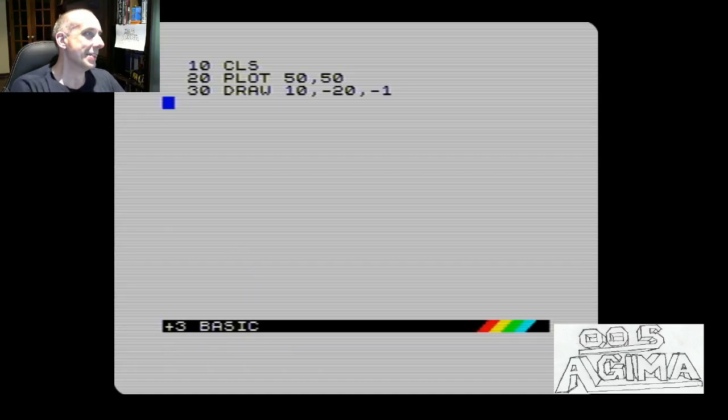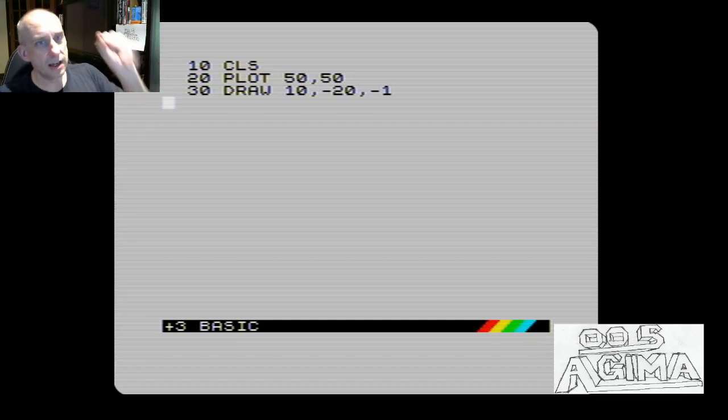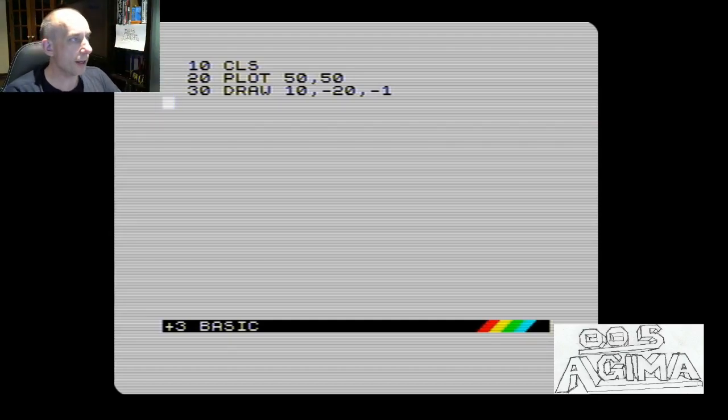So, yeah. So that's essentially it. Plotting moves your point from one place to another. Just to simplify that draw command and just show you a little bit more, let's say I just want to go along and then I want to go up. If I go draw 10, 0, that's going to go along 10.